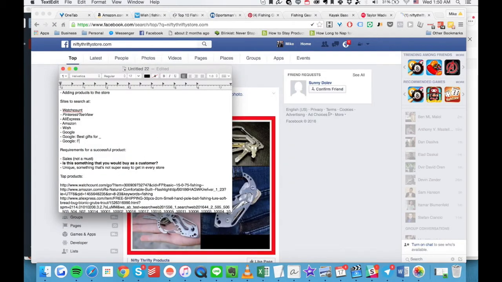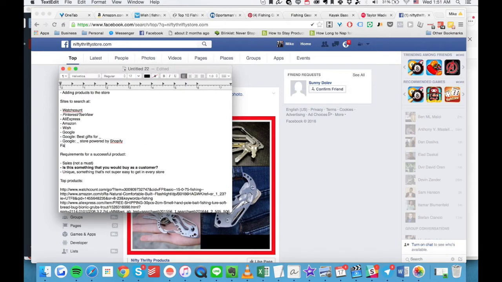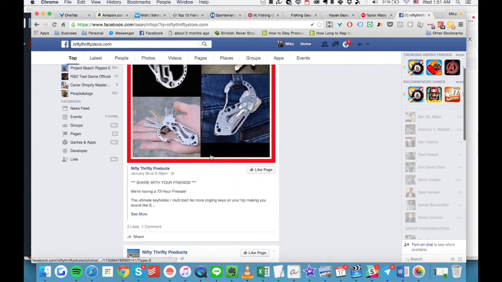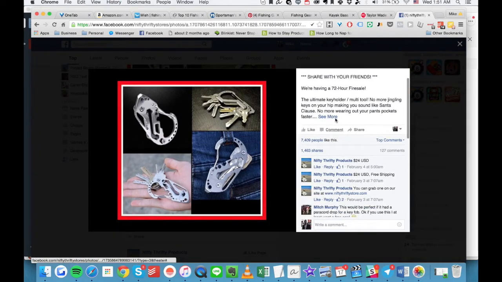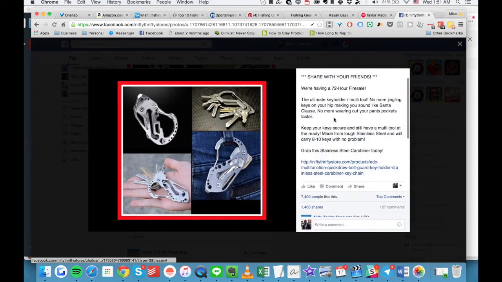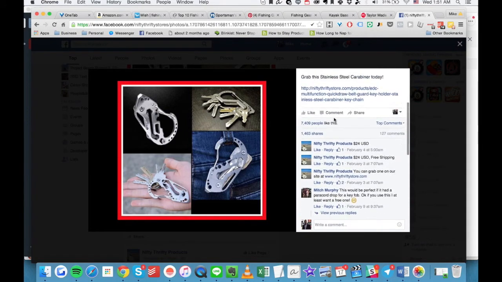Google fishing store powered by Shopify, or any niche actually. So I'm gonna put this store powered by Shopify, and Facebook, look up the store URL. Okay, I see they're selling this. So let's see. Okay, 8,000 likes. That's awesome. So that basically shows it's successful.